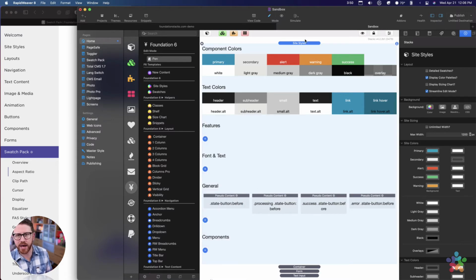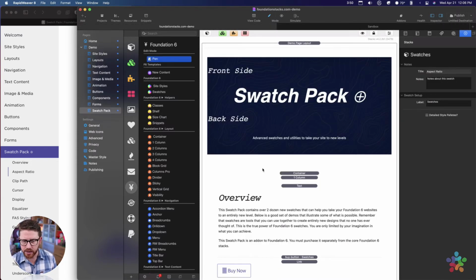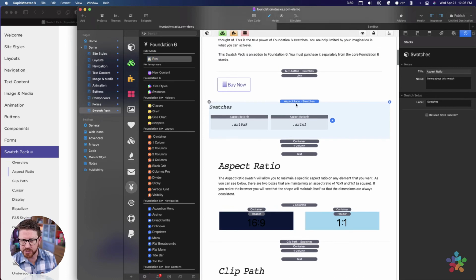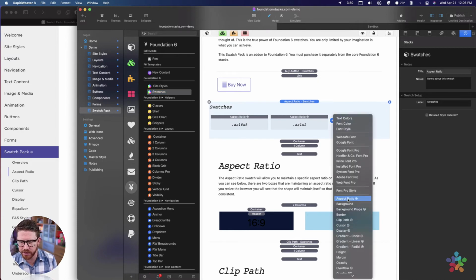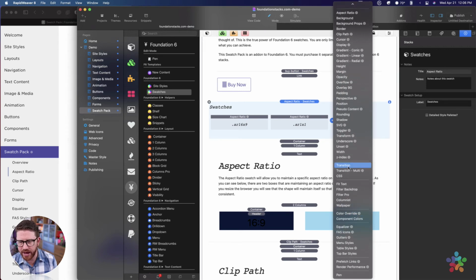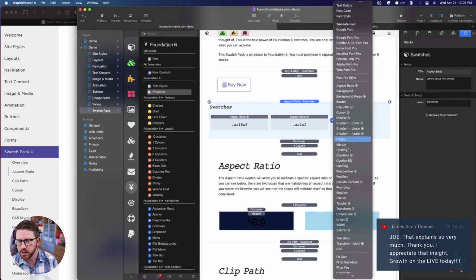Same thing if you had a swatches stack. For example, this is a swatches stack, which is just a way of adding swatches outside of site styles. When you click on the plus button, you'll notice that you have access to a lot more, right? So you'll see all these ones with the plus symbol, and all of those are from the swatch pack.